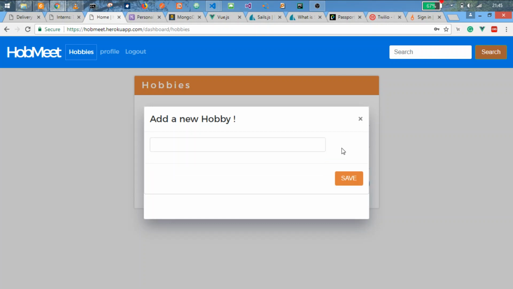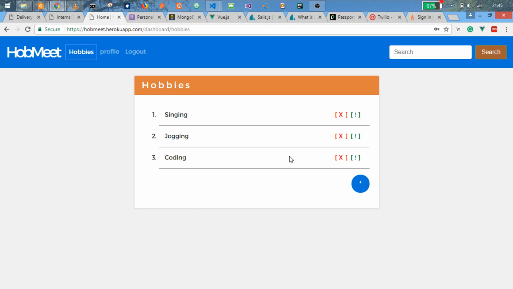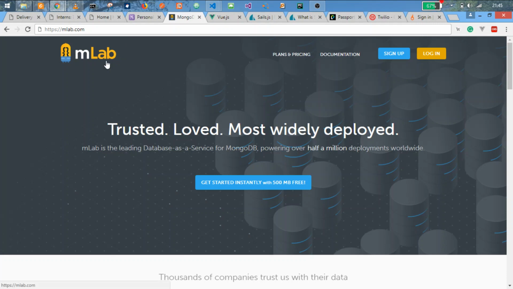So I click off this, it closes. So now these are my hobbies. These are actually loading from the back end, from the MongoDB, which is being hosted on mLab. Yes, MongoDB. So it's saving directly to Mongo.